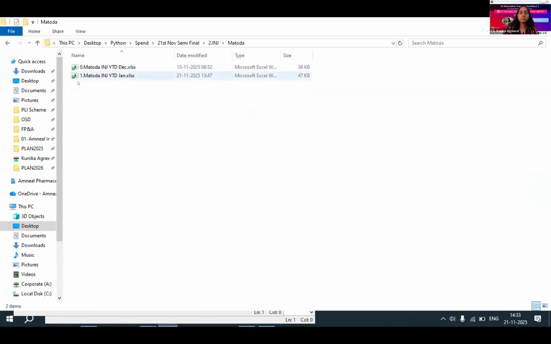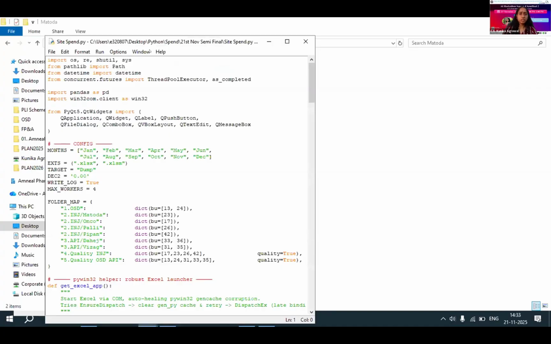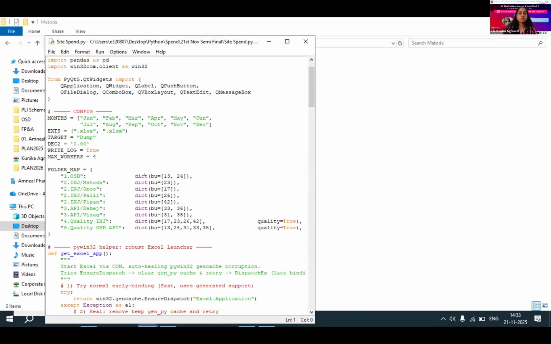In every folder, the latest file I have is for the month of January. Once I run the script, a new file with the name Matoda Injectable YTD Feb will be created automatically. So for that, let me run the script. This is my script. In this script, I have used a hard-coded system of bifurcating my segments.